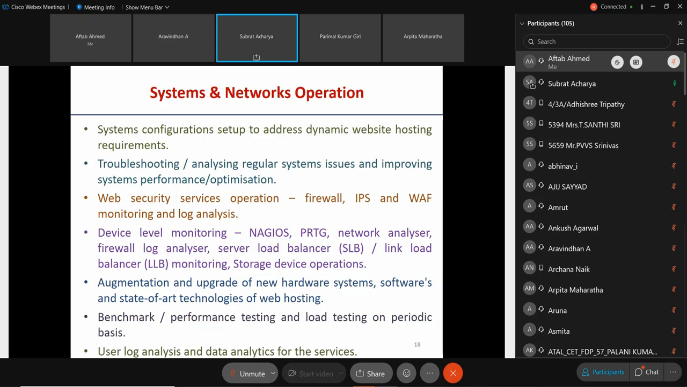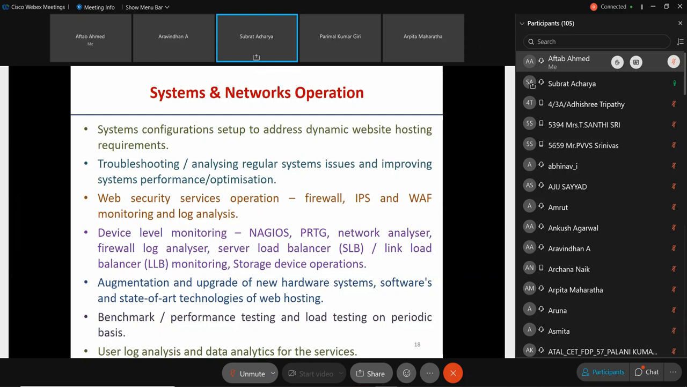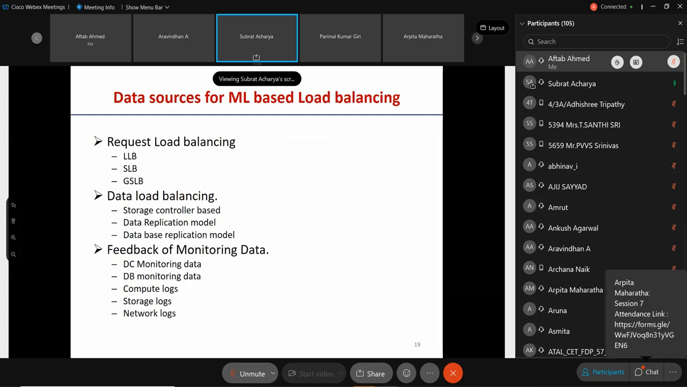So those types of benchmarking figures we also have to keep as input to this. And user or log analysis and data analytics, which is again most critical: for the regular users, what tuning we should do, or if there is any spike in the users, or any particular trend or seasonality in the users, those types of inputs we have to give as input for this load balancing.